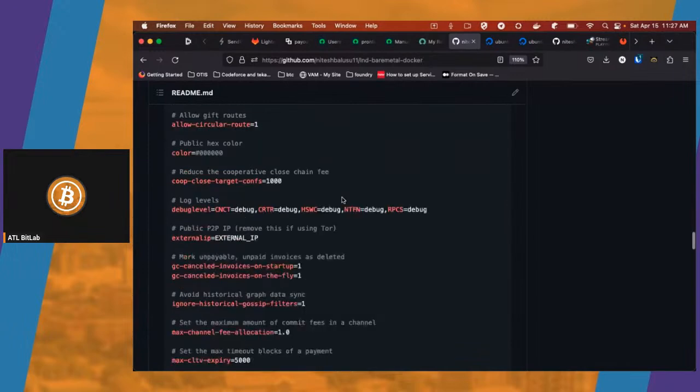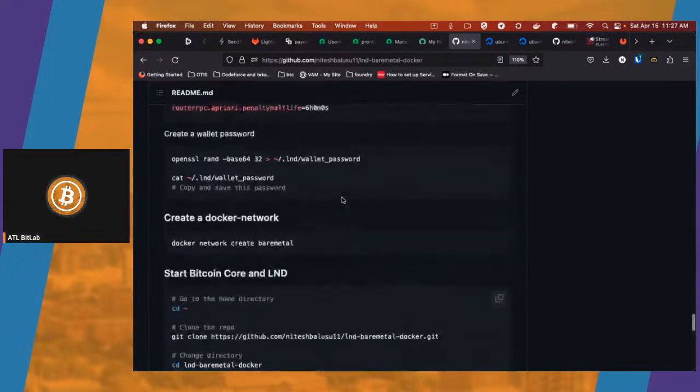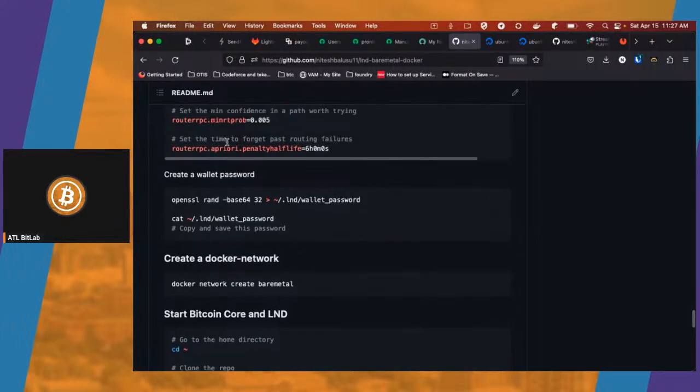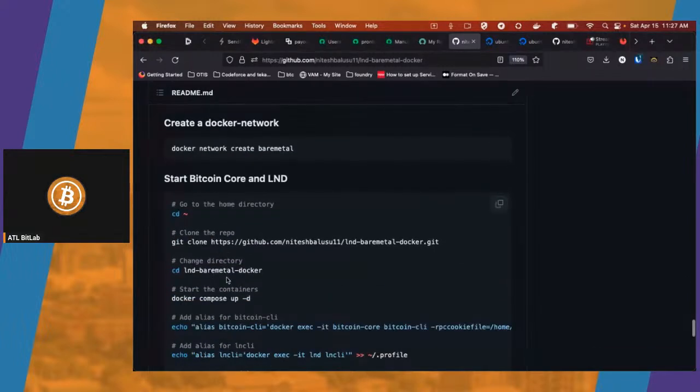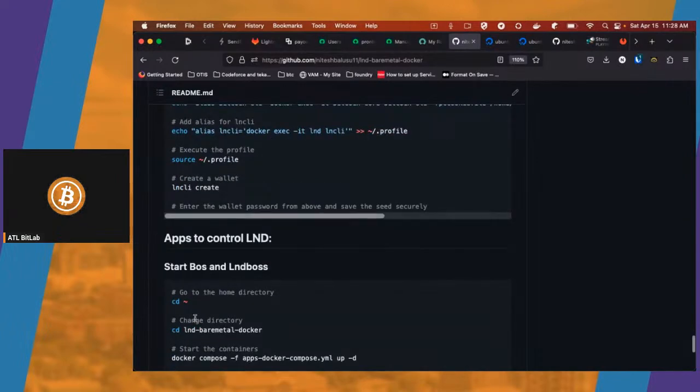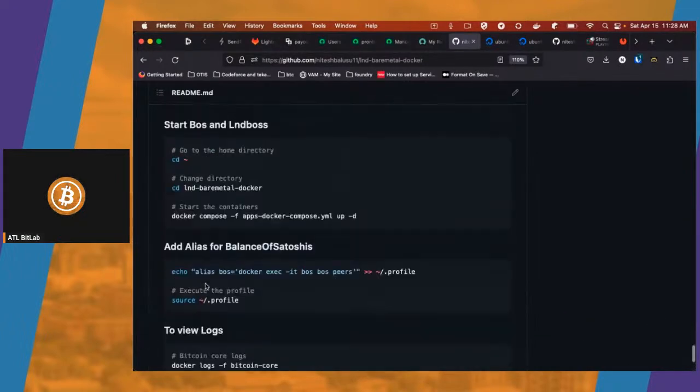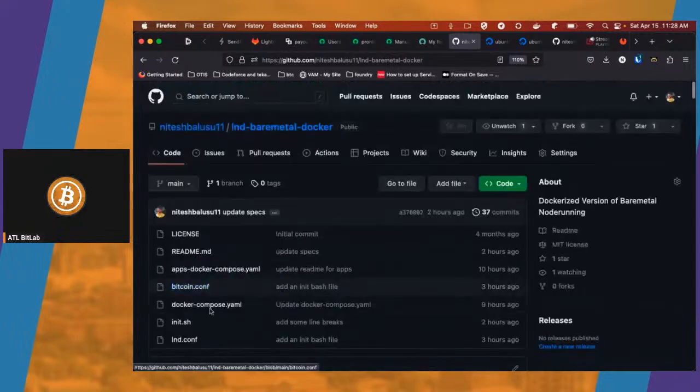And again, this spins up LND. This is the whole LND config file. Then it'll ask you to create a wallet password. Remember the second password that you entered on Voltage that unlocks your node? That's probably this: you create a password and you save it. Then you start Bitcoin Core and LND. Then it installs a couple of apps if you want. That's totally optional.